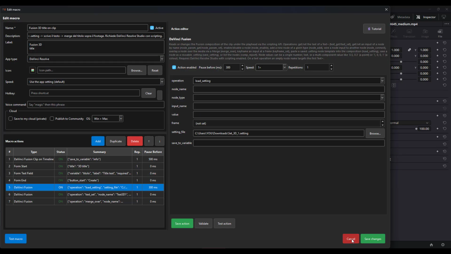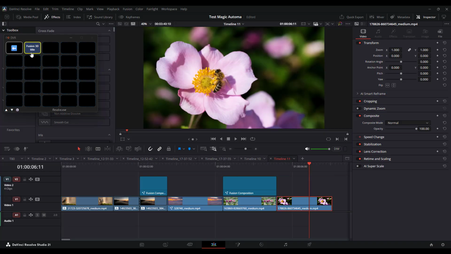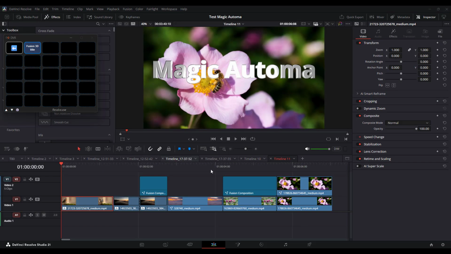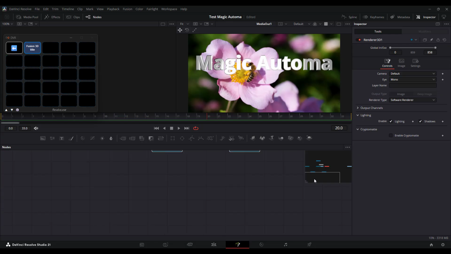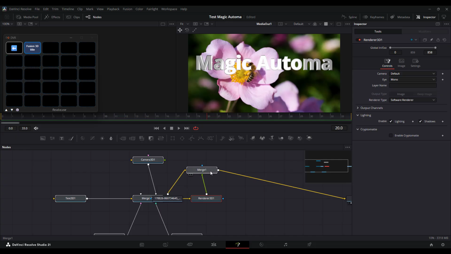Let's dwell here, because this is the heart of it. This is the composition the macro built. Here's the footage coming in. This is the 3D title block that came from the template. The three-dimensional text, the camera, the lights, the renderer. In this merge, the macro added it, takes the title's render and puts it over the footage, background the video, foreground the title. Then it all leaves through media out and back to the timeline. Every connection you see, the macro made through scripting. I didn't drag a single node.